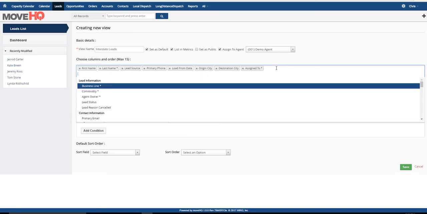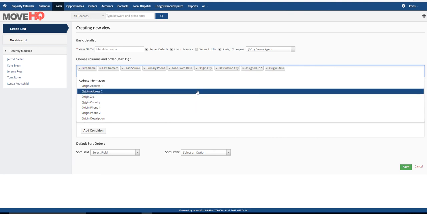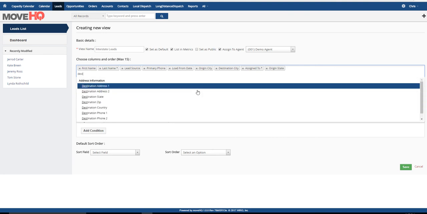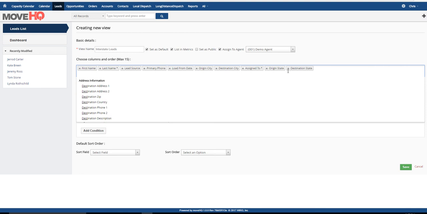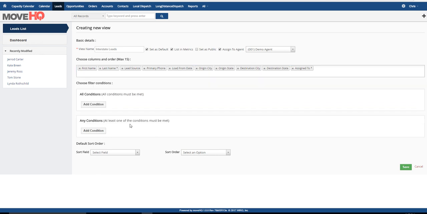So I can select this box again. I can start typing origin state, and I'd also like destination state. I do have the ability to move these in the order that I'd like to have them displayed. I'm also going to be adding a condition. So I have two different selections here. I can add where all conditions must be met or where any one of the conditions must be met.